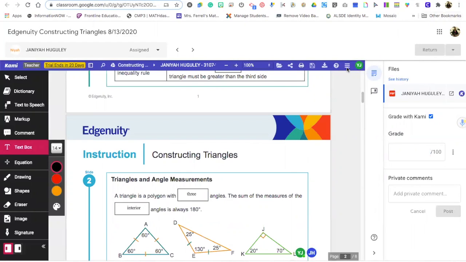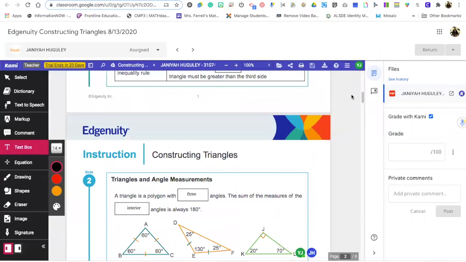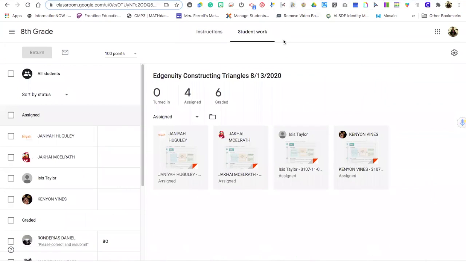Let's see if I forget anything. No, those are just some different features that you guys can talk about when you're talking about Kami. Up here for the student, when the student sees this, there will be a turn in button up here where they turn in the assignment. That's how they make sure they press that turn in button to turn it in. I'm trying to think what else.